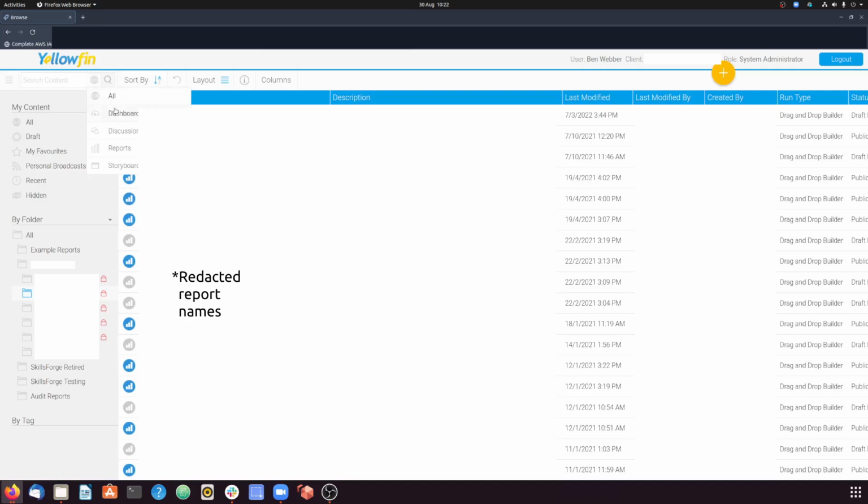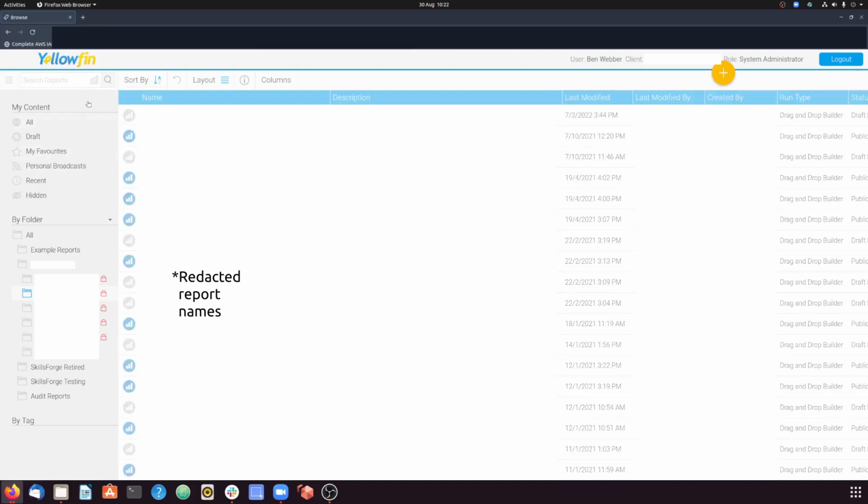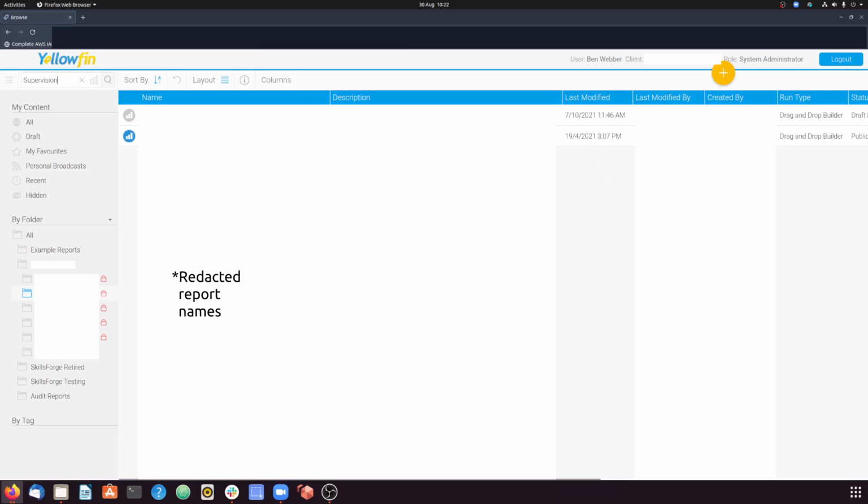So if you wanted to only search for dashboards, or if you only wanted to search for reports, you can simply change that with this button. And then searching for reports in here, if I search for reports on supervision, it would give the reports that are available for that.